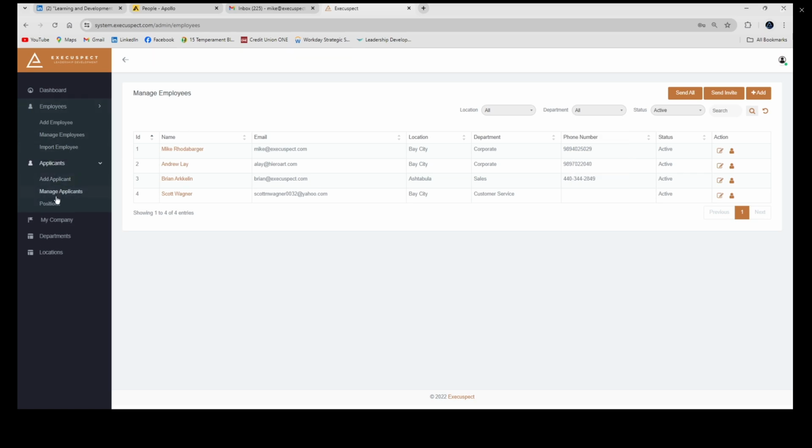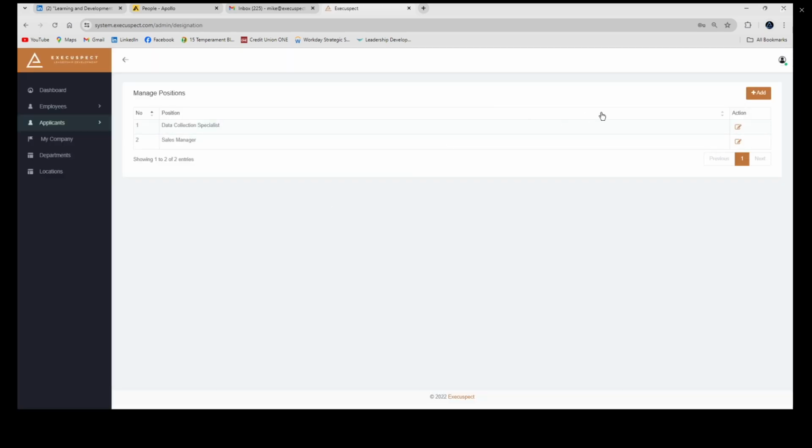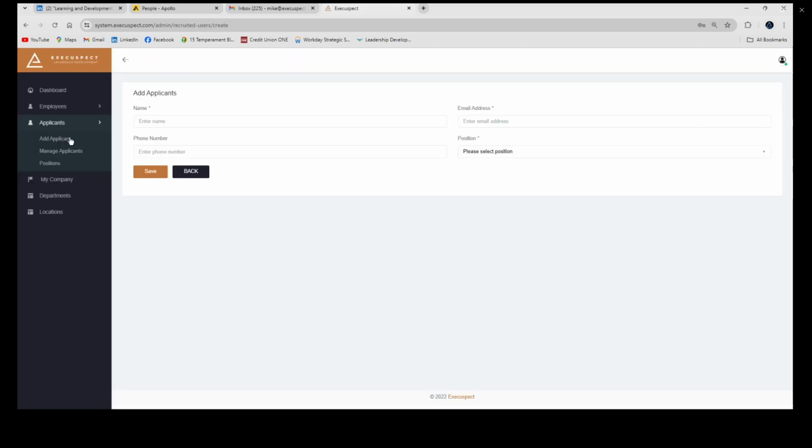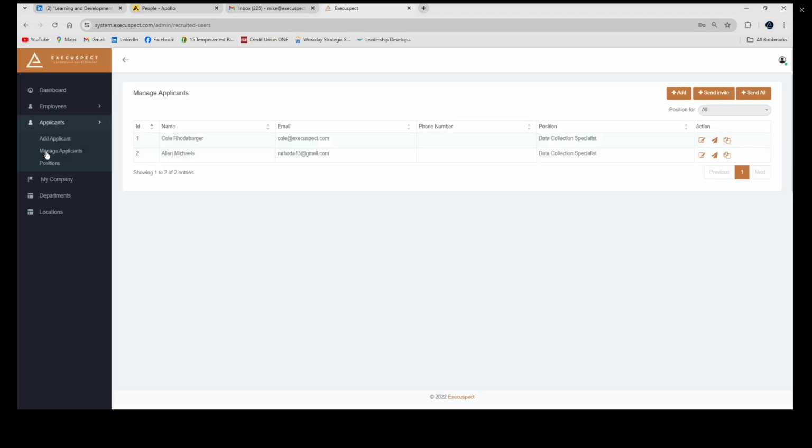Applicants. If you have a position open, identify that position here. Type in the name of the position that you are hiring for and save your work. Add the applicant. For all the candidates that apply for the position, enter their name, an email address, and select the position they're applying for. Save your work. You will do this for each applicant. Manage all of your applicants. Once you've entered them in, you can send the invitation to the assessment from here.